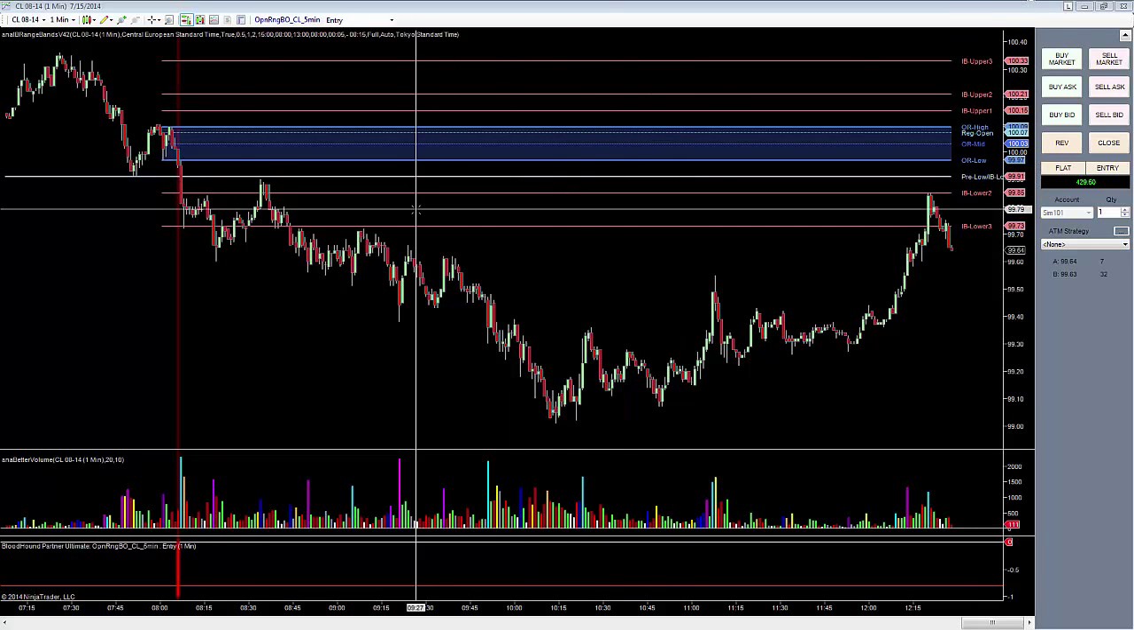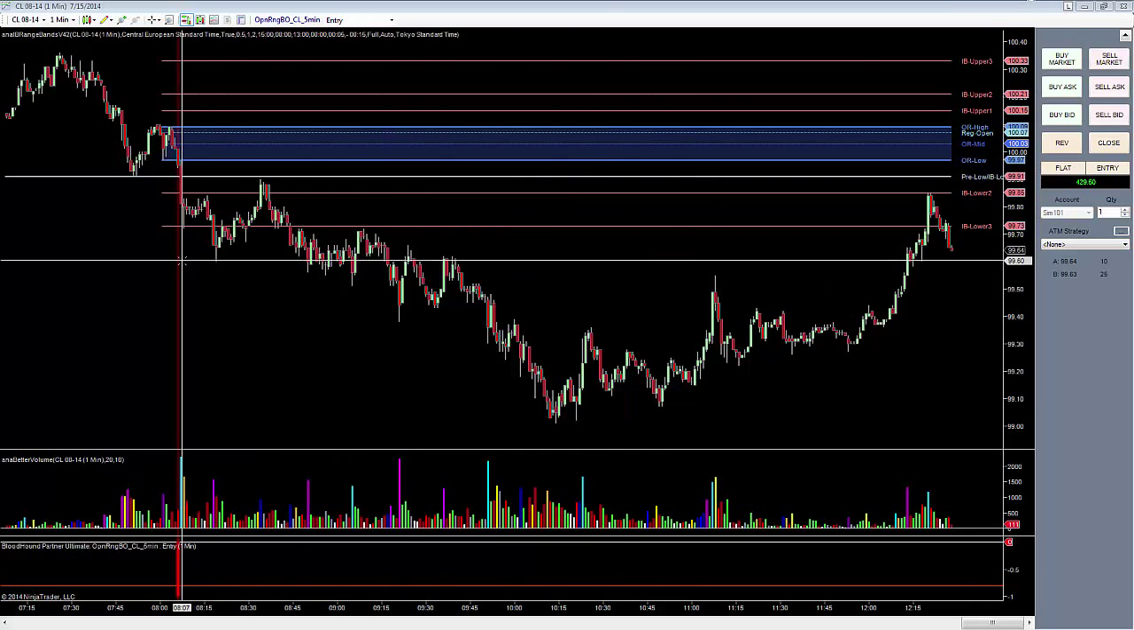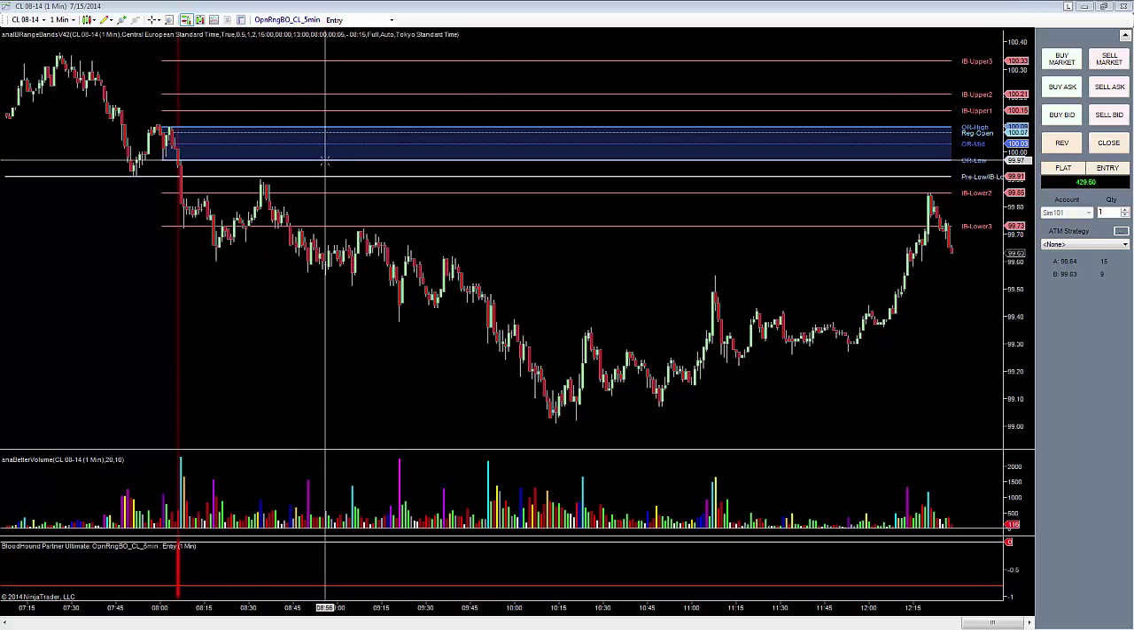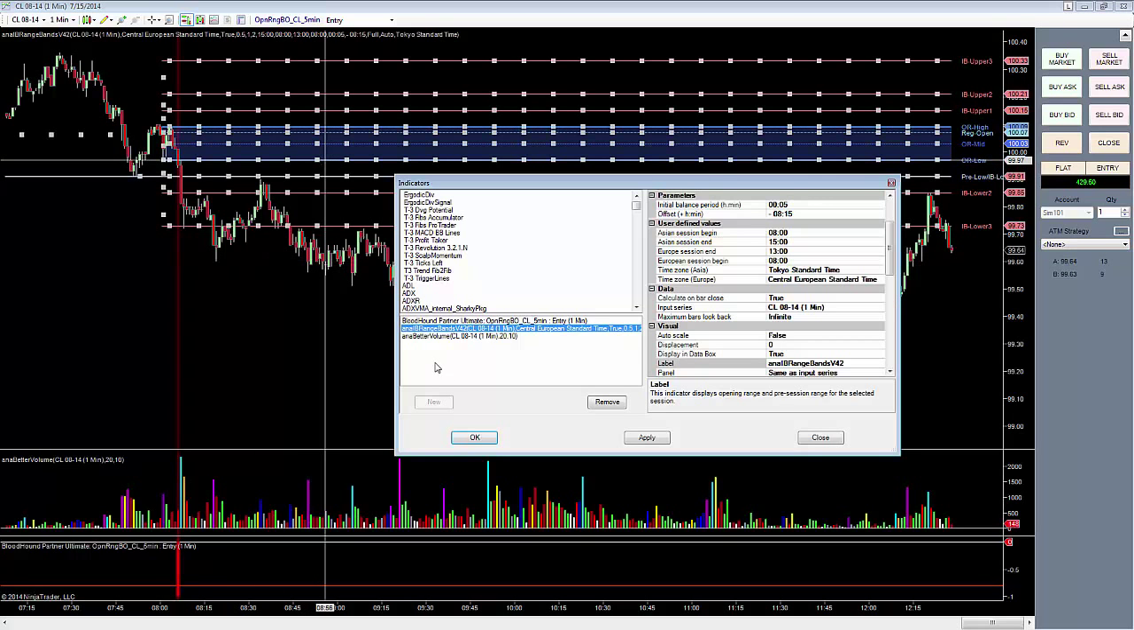This is the opening range breakout system in Bloodhound, and you can see it's using this initial balance indicator, the ANA-IB range bands indicator. So for crude oil, it's using an offset from the close at 5:15 Eastern. So 8 hours and 15 minutes from 5:15 brings us to 9 a.m.